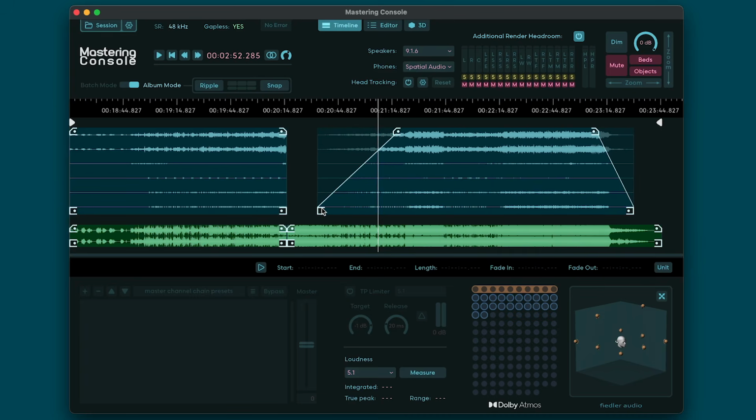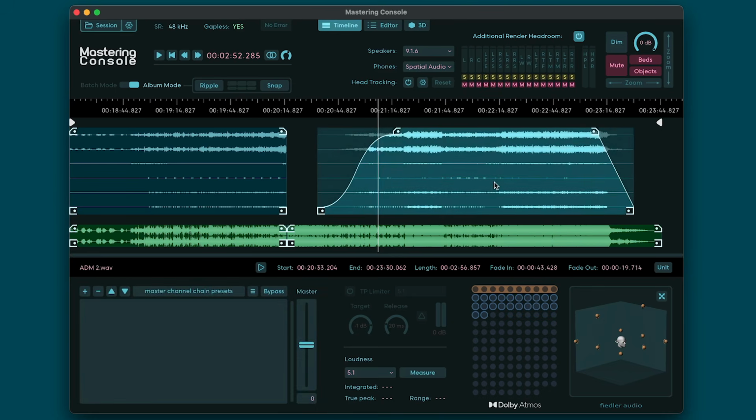Holding the Command or Control key and dragging the fade handle vertically lets you change the shape of the curve. And finally, right-clicking on the fade handle lets you choose between normal and S-shaped curves. If a clip is shorter than its corresponding file, you can move the file position inside the clip by holding the Command or Control key and dragging the waveform horizontally.